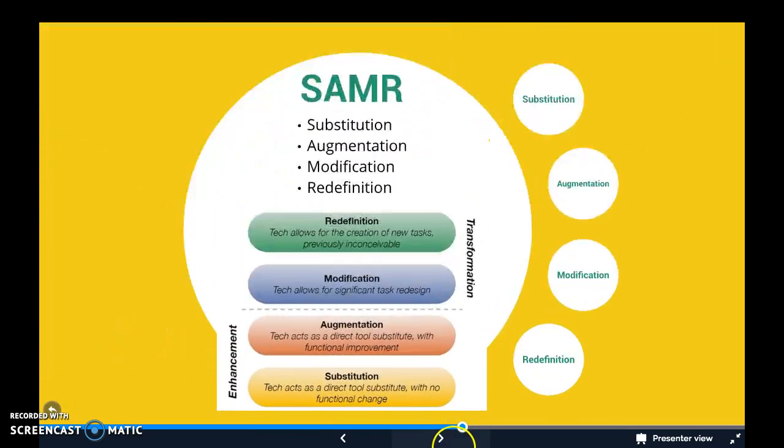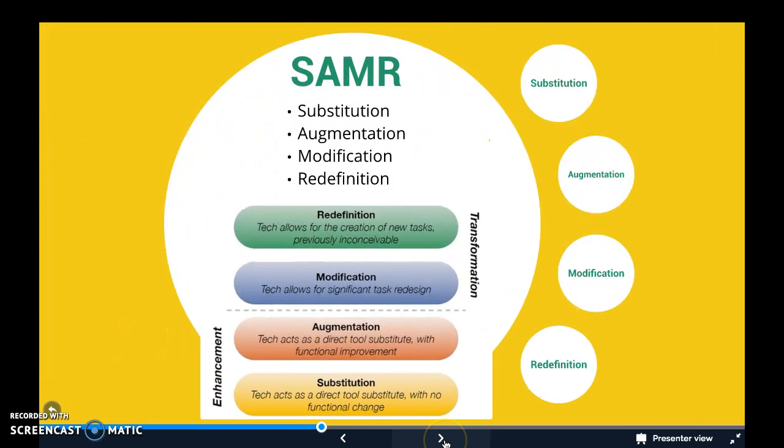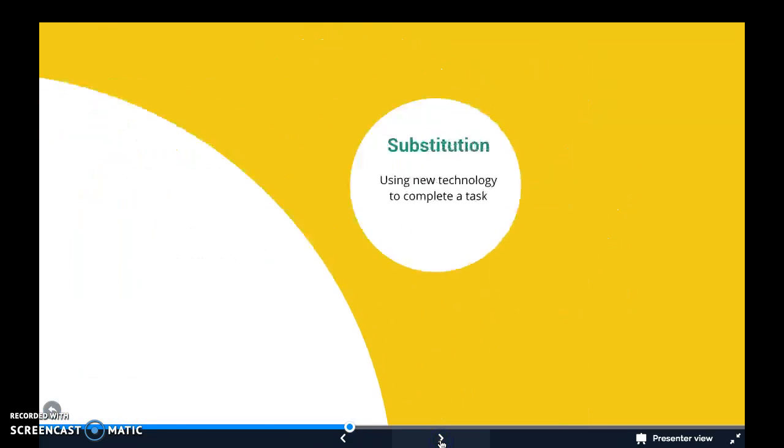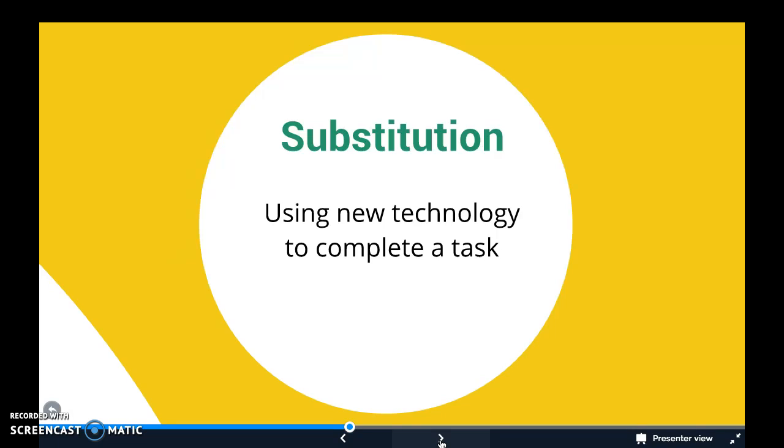The next model is the SAMR model. The SAMR model is made up of substitution, augmentation, modification, and redefinition. The idea is for students to move through this model to have transformation of their thinking and transformation of use of technology. The first level of the SAMR model is substitution.